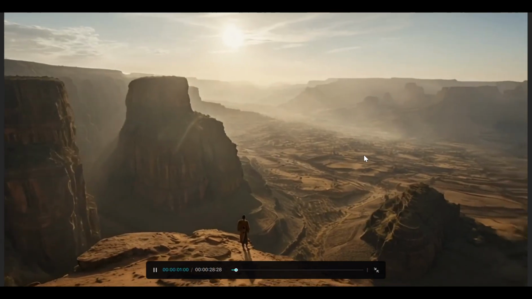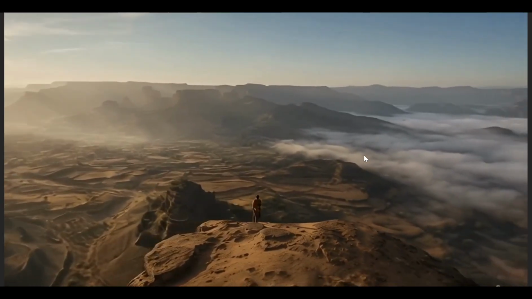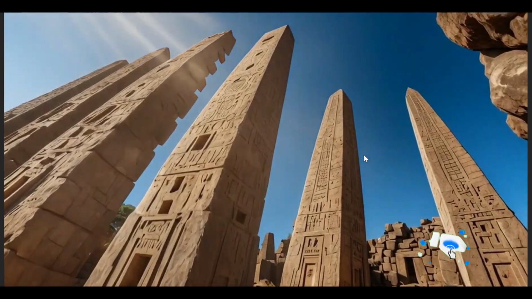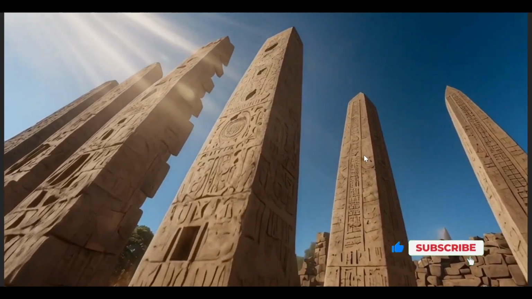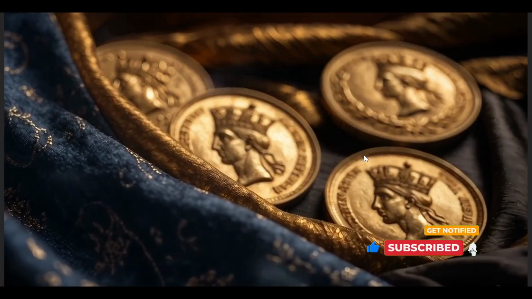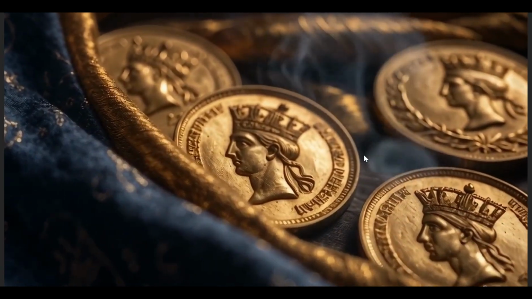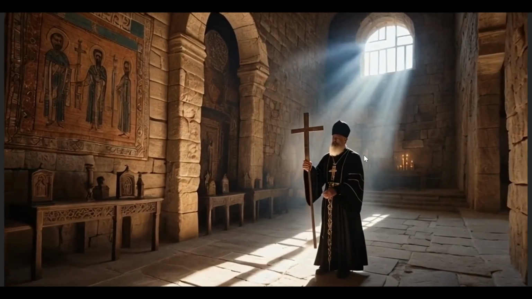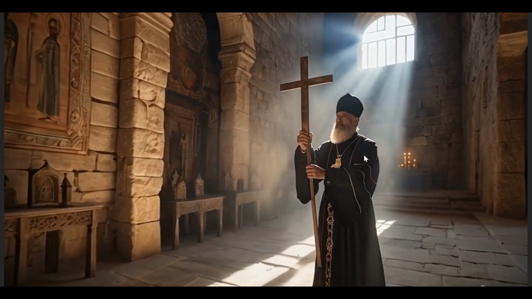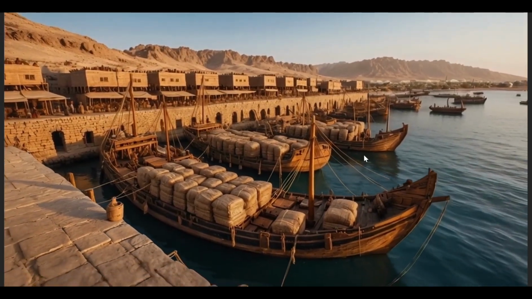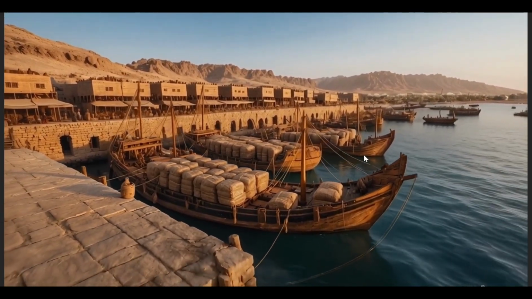A forgotten superpower rising from the rugged highlands of ancient Africa. Here, giants of stone were carved to pierce the heavens. At the crossroads of worlds, their coins minted a global empire. Faith and royalty merged, forging a legendary Christian kingdom. Ships sailed the Red Sea, commanding the wealth of nations.